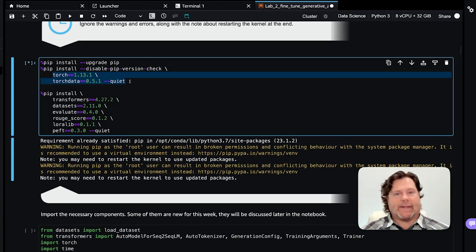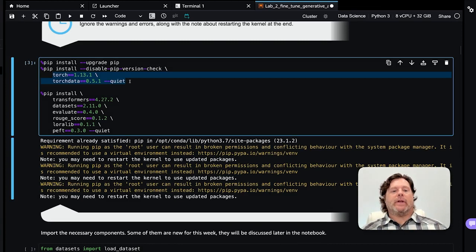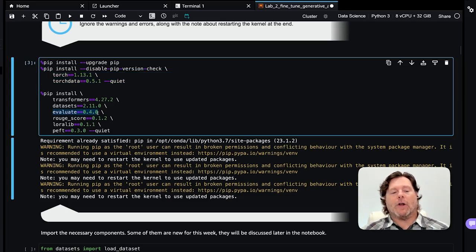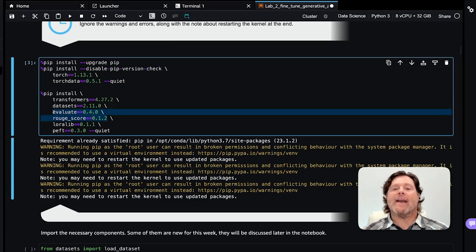Torch and Torch data, the same as Lab 1, where we are going to use PyTorch. We are then pip installing the Torch data library to help with the PyTorch data loading. There's also a library called Evaluate, and this is what we're going to use with our Rouge score to calculate Rouge. You learned about Rouge in the lessons as a way to measure how well a summary encapsulates what was in the original conversation or the original text.